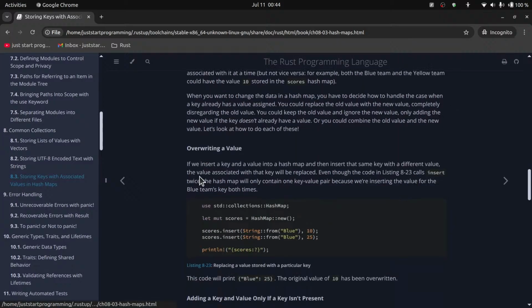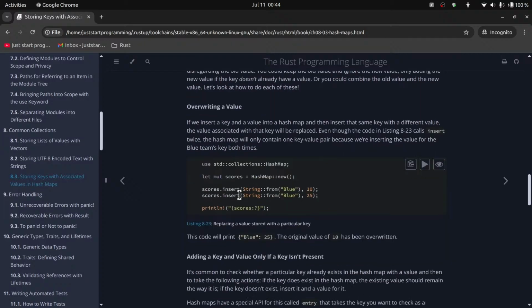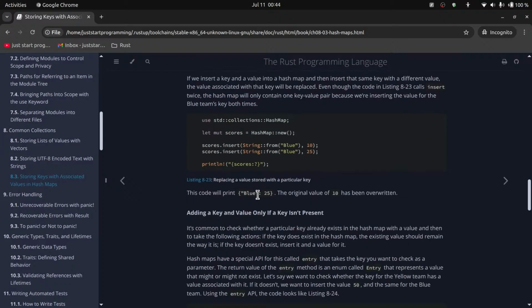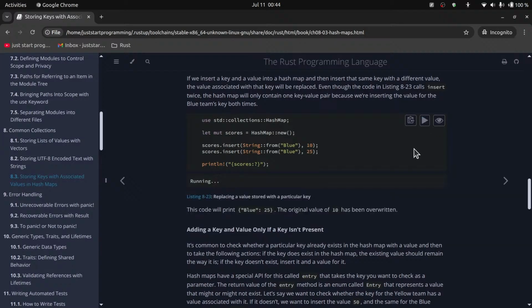To overwrite a value, we insert a key and value into the hash map, then insert the same key. Oh, so same key, new value. The hash map will only contain one key value pair because we're inserting the value for the blue team's key both times. Code will print blue 25. Okay. Blue 25. The original value of 10 has been overwritten.